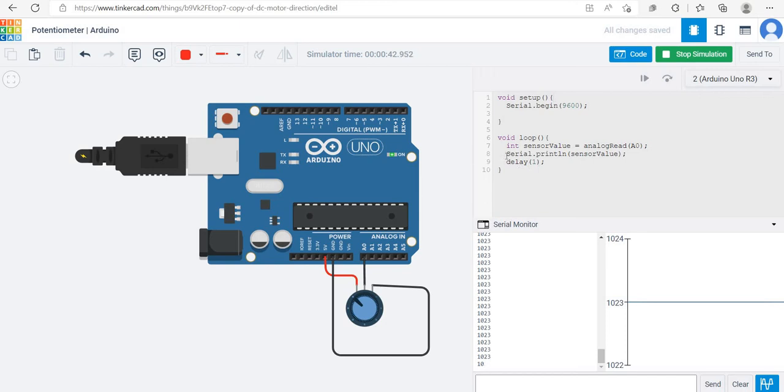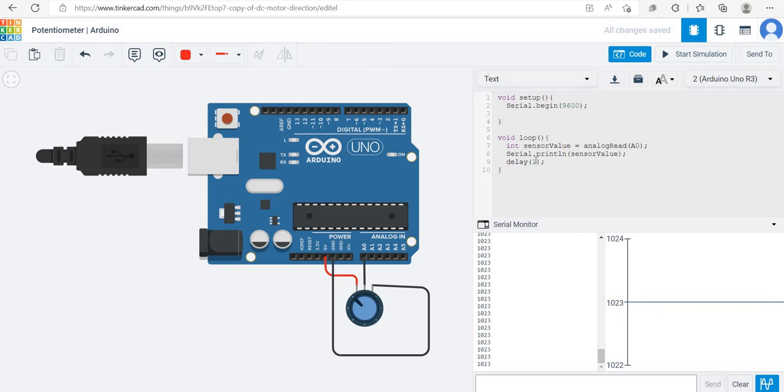In line 8, the line allows the value from the analog input to be printed onto the serial monitor. And then there's this part called delay. Normally we can put it to 100, then we can start the simulation.